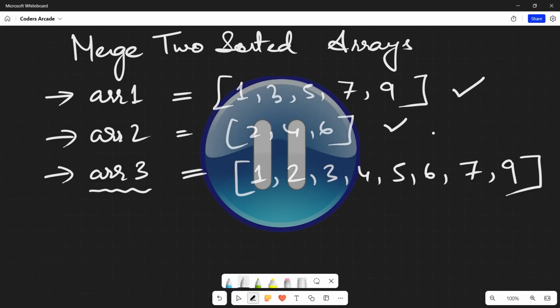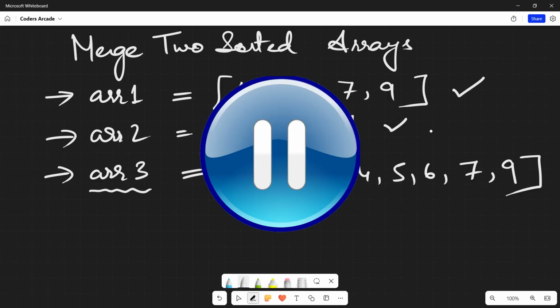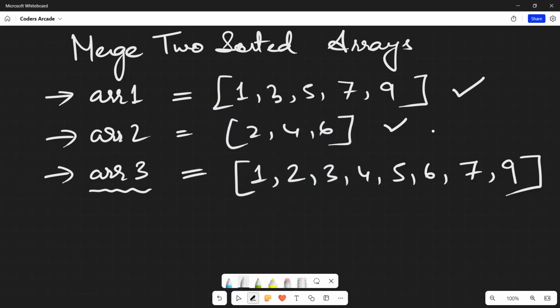Now, just pause the video and try to figure out how you can solve this. What kind of approach are you going to take? Okay, guys, if you understand the approach, if you know the logic, then writing the code will be damn easy. Trust me on this. Okay, so just pause the video and think for a moment. Okay, did you get any idea?